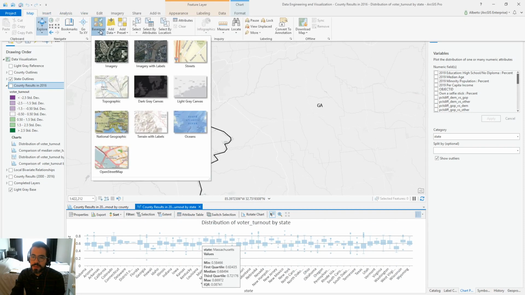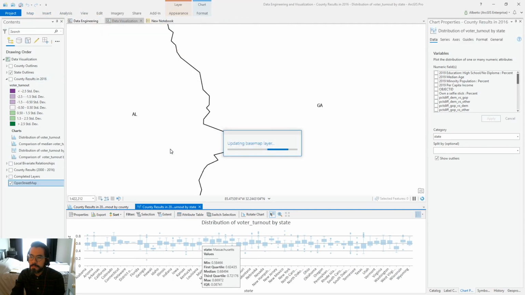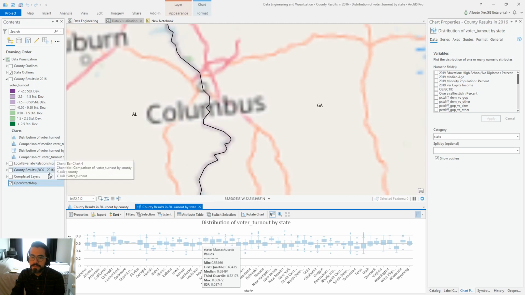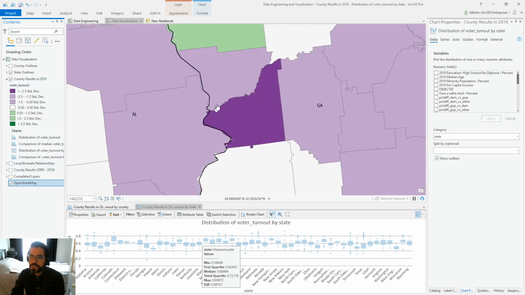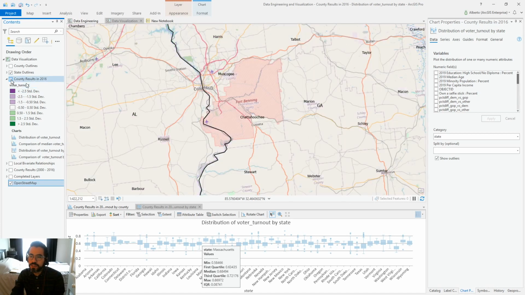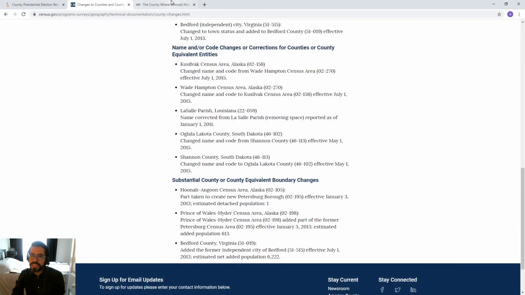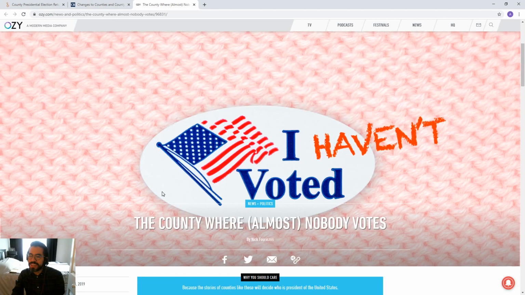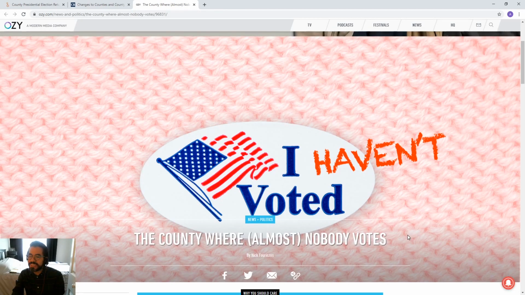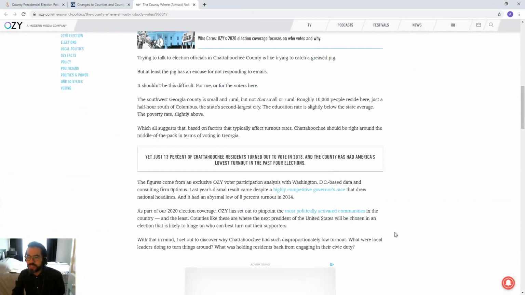I'm going to change our base map to OpenStreetMap. So here's Chattahoochee County with its really low voter participation, the lowest voter participation in the entire country. And if we turn off this layer, it actually happens to coincide with Fort Benning, Georgia. Basically, the entire county is a military site. And there's this interesting blog post called "The County Where Almost Nobody Votes." And it's all about Chattahoochee County.